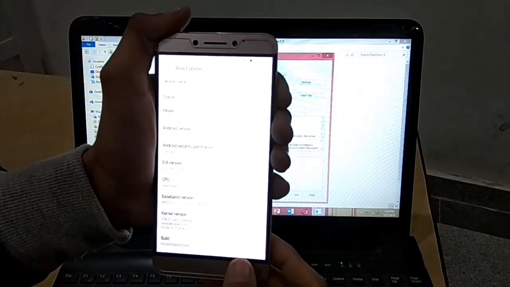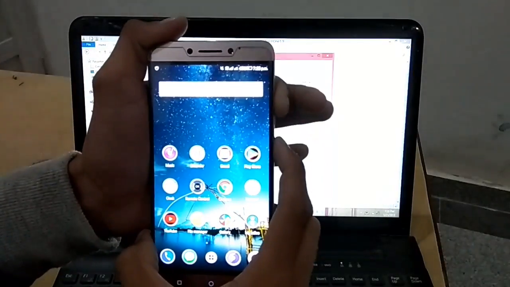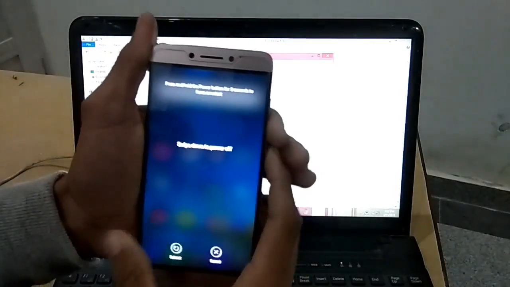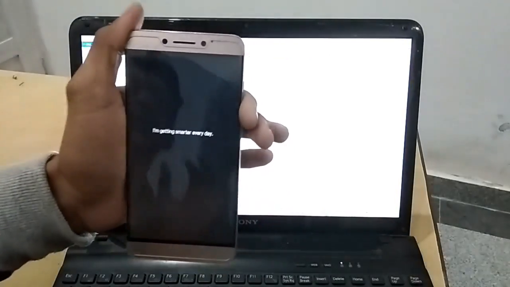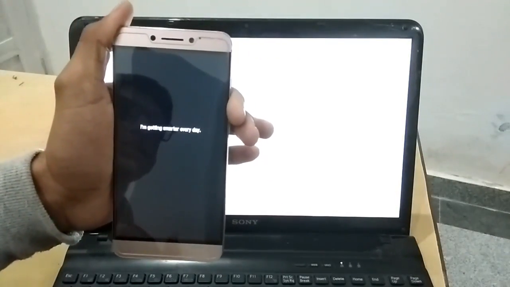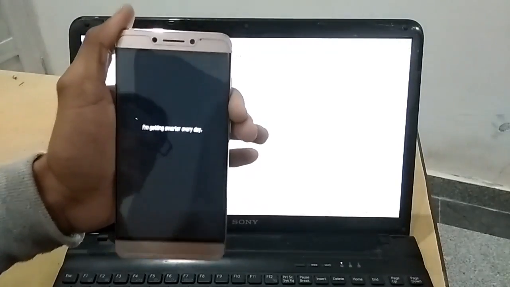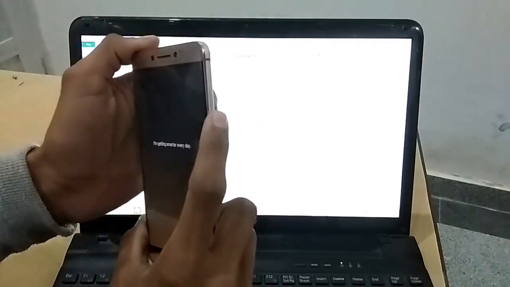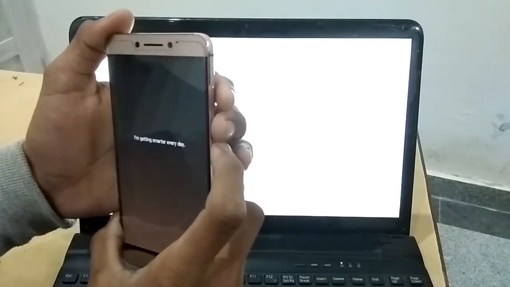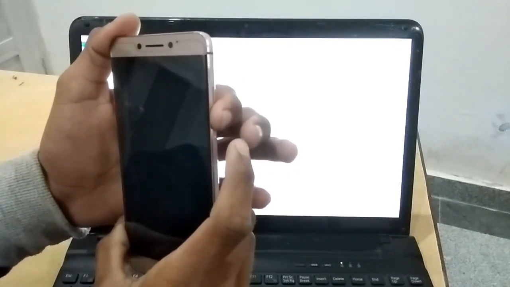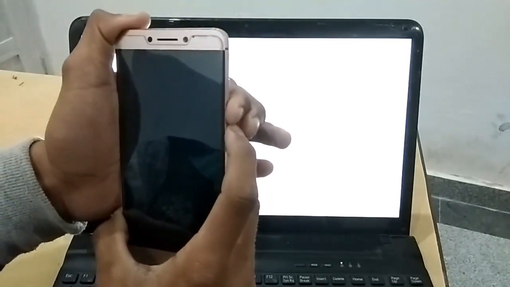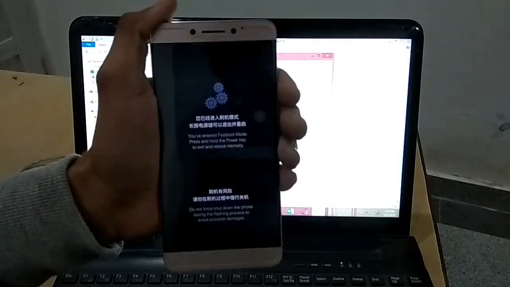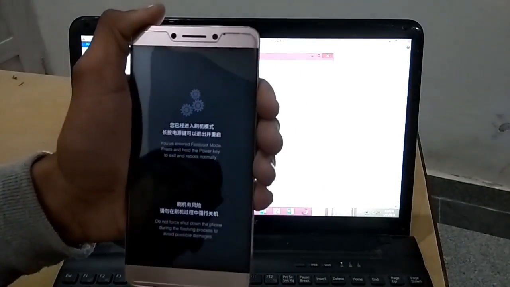So let's start. First of all, just switch off your phone by clicking on the power off key. This one is switched off. Wait till it vibrates. When it vibrates, click on the volume down button and power key. You have to go into fastboot mode. It vibrated. Now click on volume down key and power key. This is fastboot mode. You have entered fastboot mode.